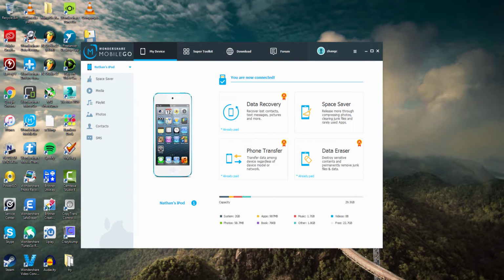That's it for this tutorial. I hope you guys enjoyed. That's how you manage your videos and other media on your iOS device using Wondershare Mobile Go.